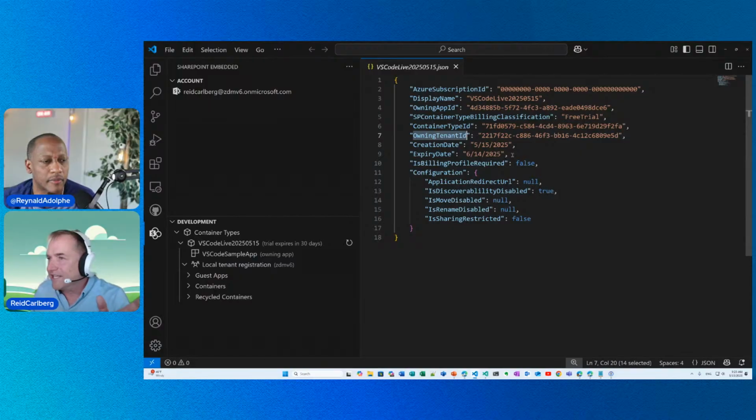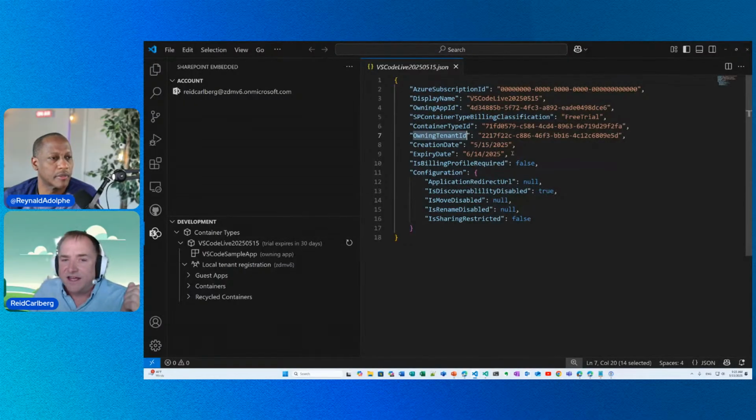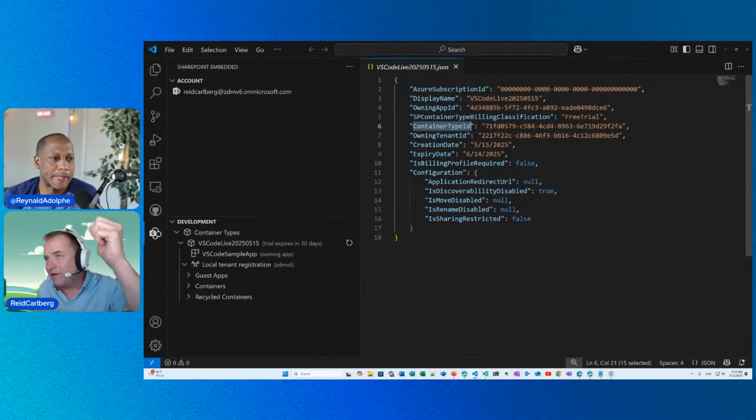So this is my Azure tenant, right? This is when we're doing MSAL to actually connect a user into a tenant. It needs to have this tenant ID in order to identify the correct tenant to authenticate with. So then we have this notion of an owning app. Remember how I said there has to be an app for this too? So this is our client ID. And then this container type ID, this is the unique thing that actually goes ahead and makes sure that this app has control of these SharePoint Embedded containers.